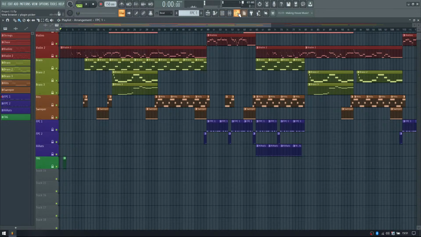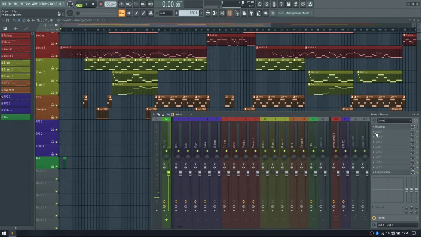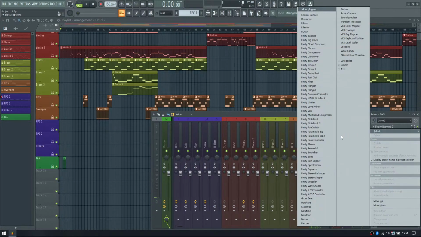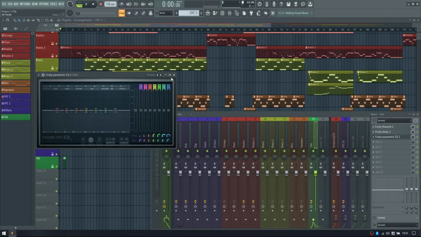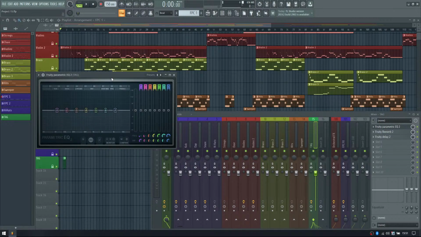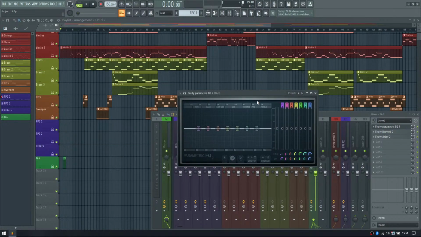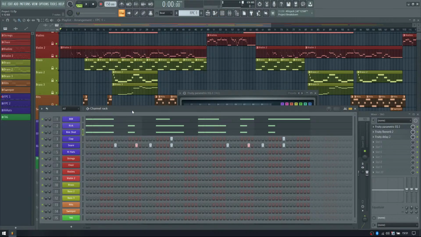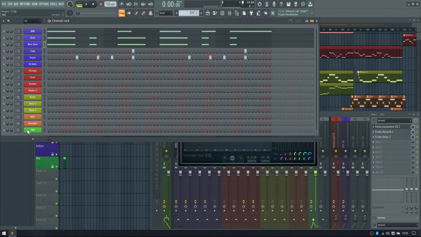Oh wait, one more thing about the tag is I want to add some FX to the tag. I want to add some EQ to the tag, sorry. Let's move this EQ up if I can. Move up again. Yeah, so on the EQ on the tag, let me select the tag so I can hear what it sounds like.